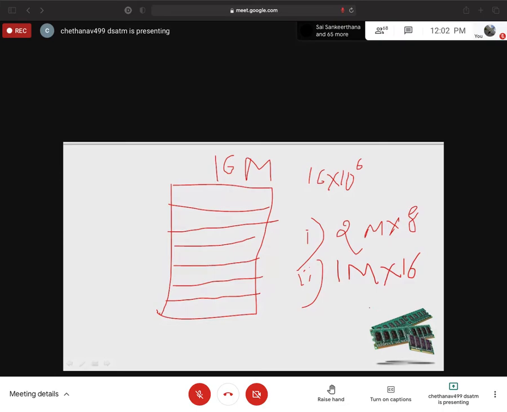Both are the same. 2M into 8 is nothing but what? 2 into 8 is 16, so 16M. Even this is also. What is 1 into 16? Again 16M, right? Both are the same. But you have to organize in a different manner.